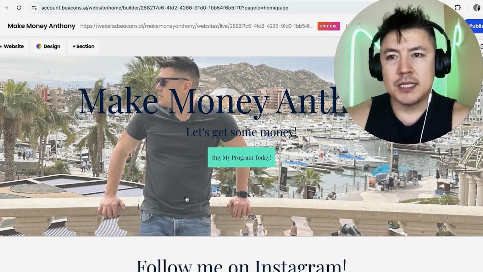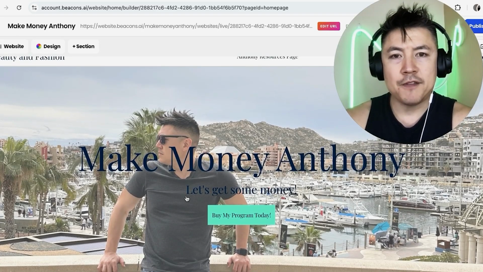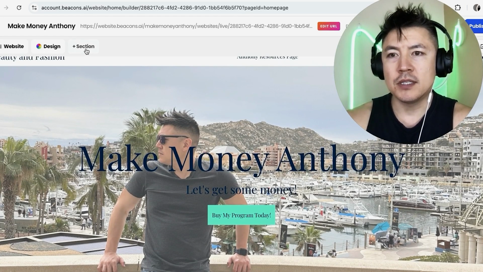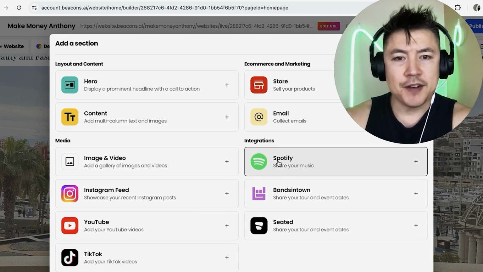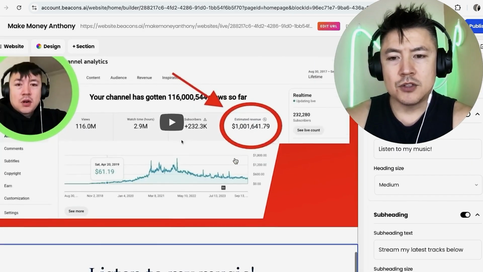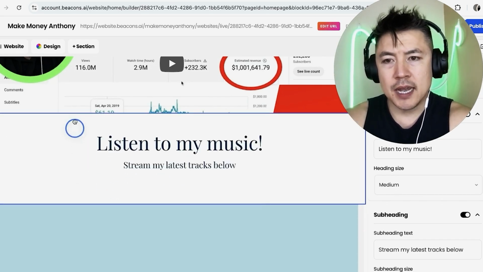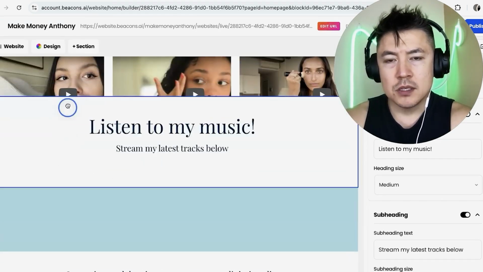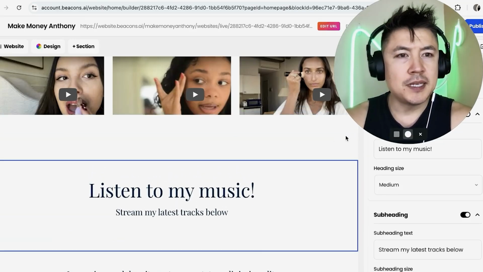Once you click there, you're going to see your website on Beacon's AI. In order to go ahead and add Spotify Music, you're going to click on this button here called section. Once you do that, you're going to see all these various options and you want to click on the Spotify logo. Once you do that, it's going to drop the Spotify section here at the very bottom. If you want it up towards the top or towards the middle, you can easily just grab the whole box and then just drag it to where you want it to show up. So maybe I want to show the Spotify Music below these girls right here. All right, let me go ahead and move myself out of the way.